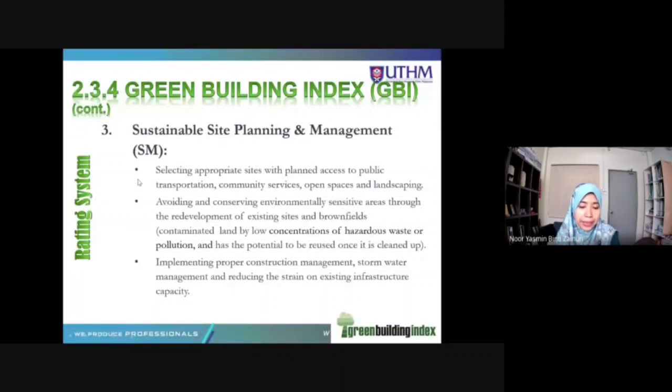And then sustainable site planning and management, SM, where GBI is used in selecting appropriate sites which have access to public transportation, community service, open space and landscaping. We are going to that lah. Sebab public transportation kalau dekat Malaysia ni memang very poor kan.